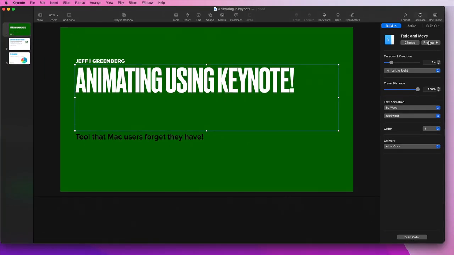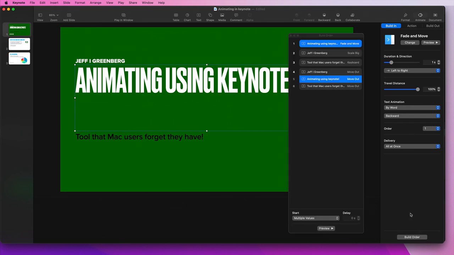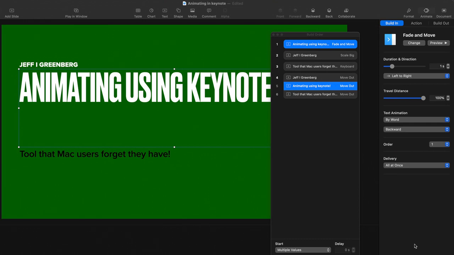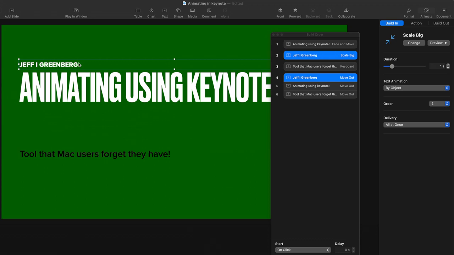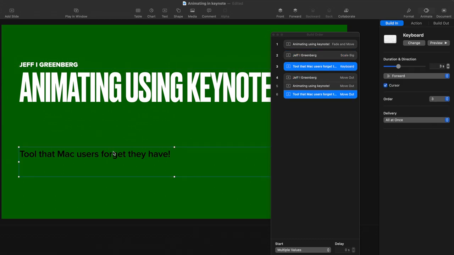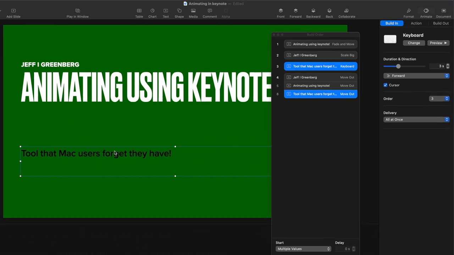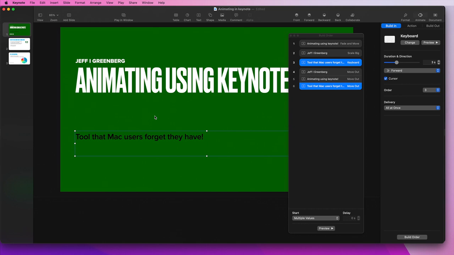To help us see what else goes on, let's click on the build order at the bottom. The build out of all the elements was done together and set to move out. My name has a scale big to it. And the tool that Mac users forget they have is set to keyboard type on. Let's build one entirely from scratch.